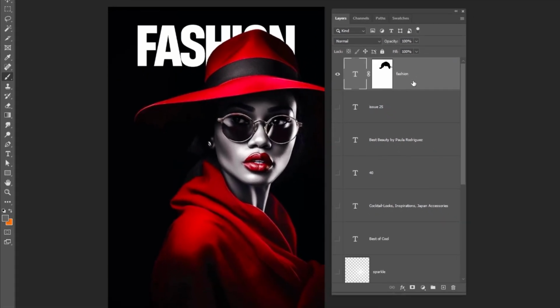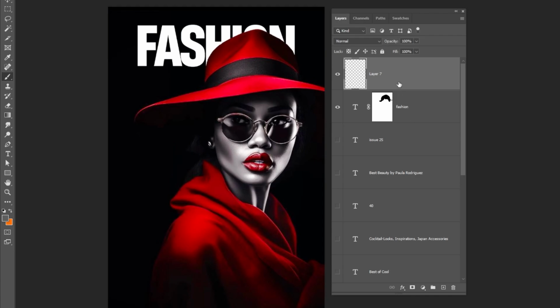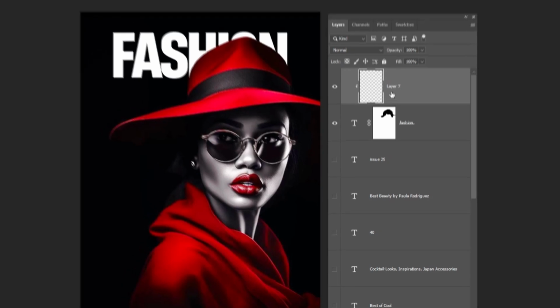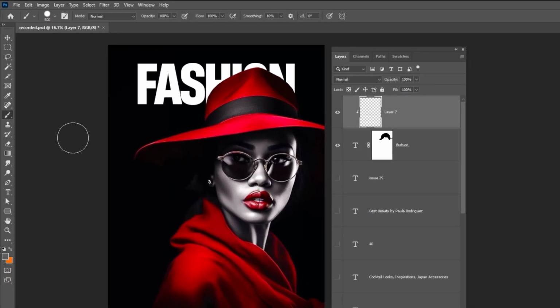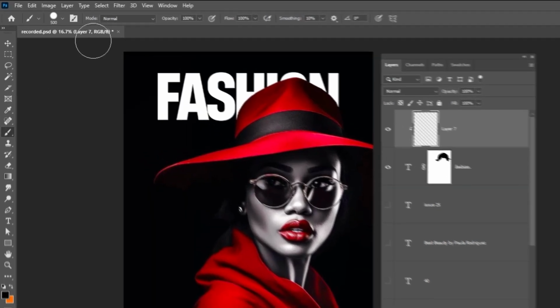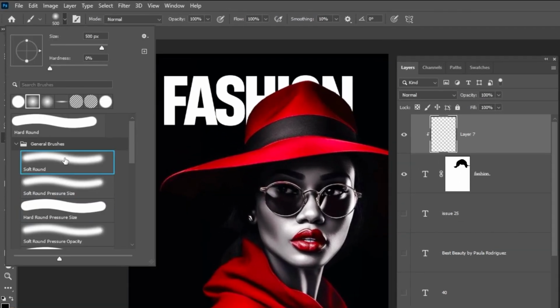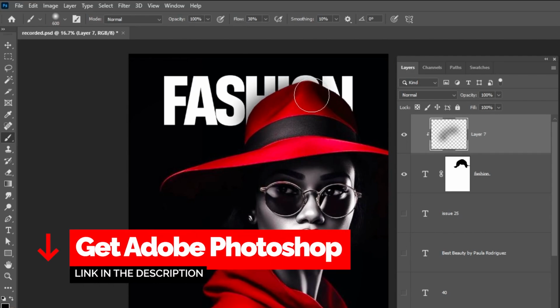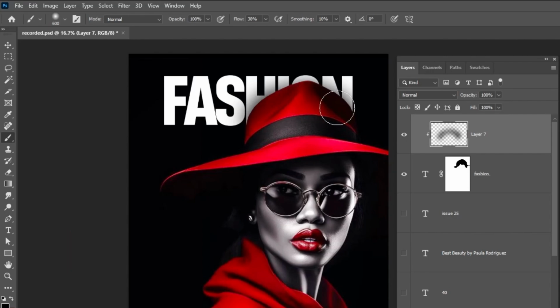Now create a new layer. Right-click here and choose Create Clipping Mask. Everything we do in this layer will be only over the text layer. Set the foreground color to black. Choose the soft round brush. Set the opacity to 100 and reduce the flow. Follow this process. Let's rename it to Shadow.